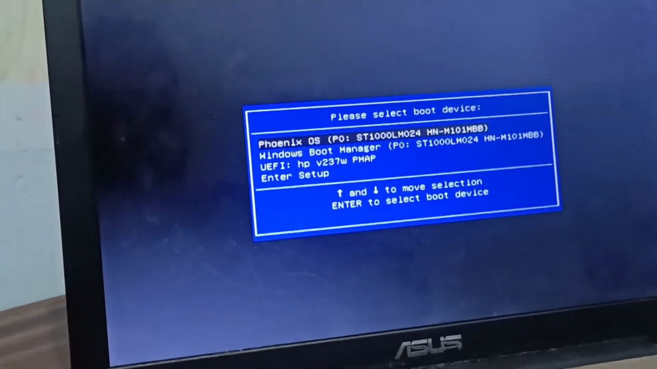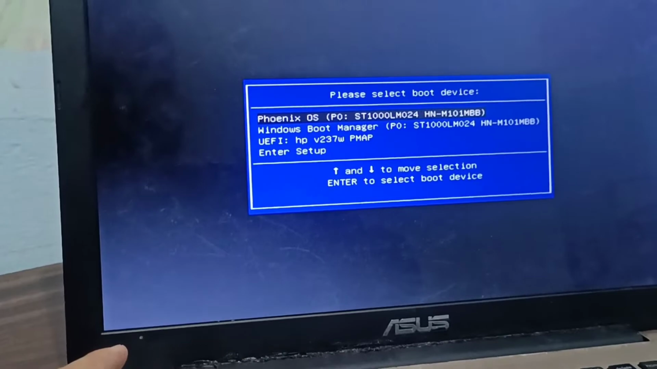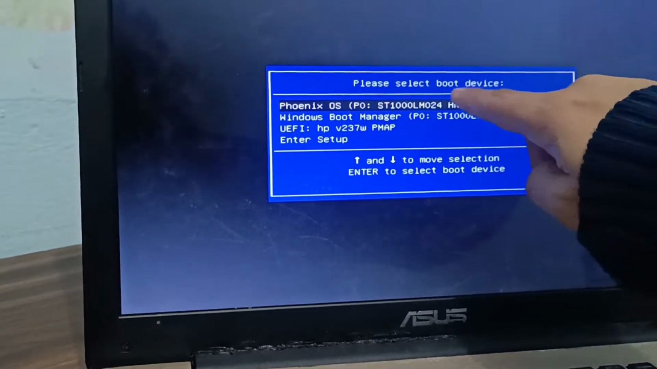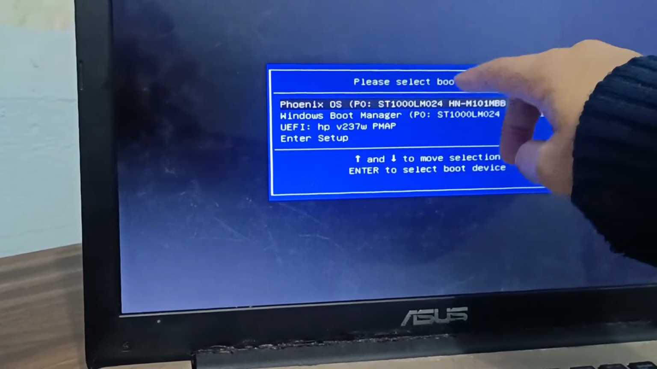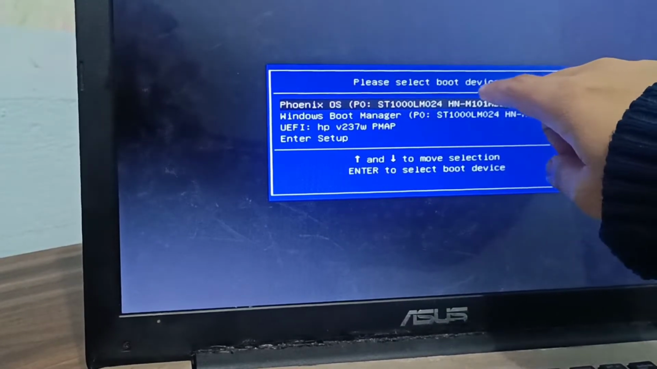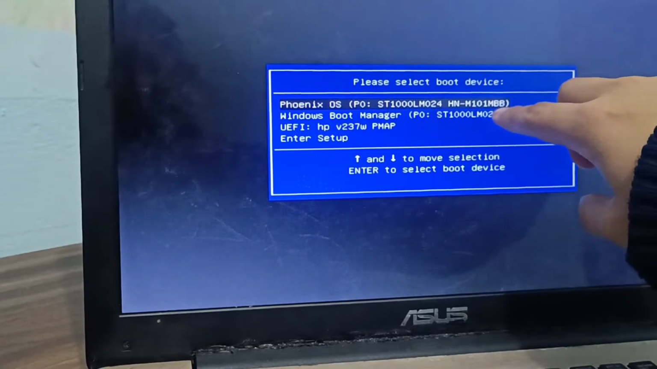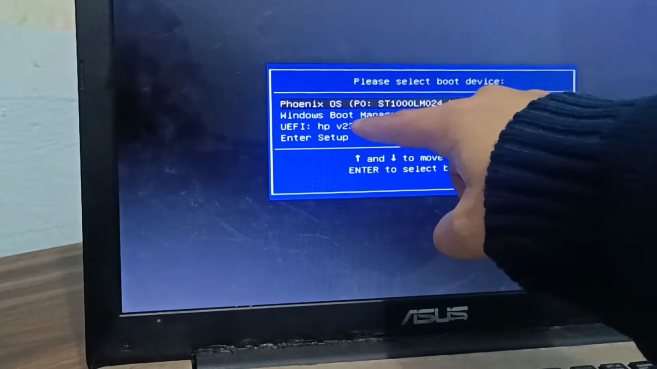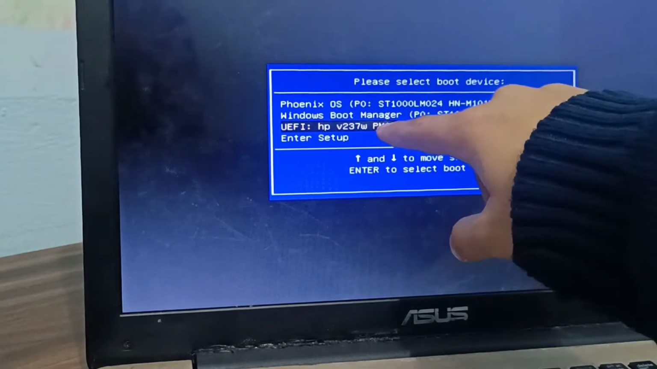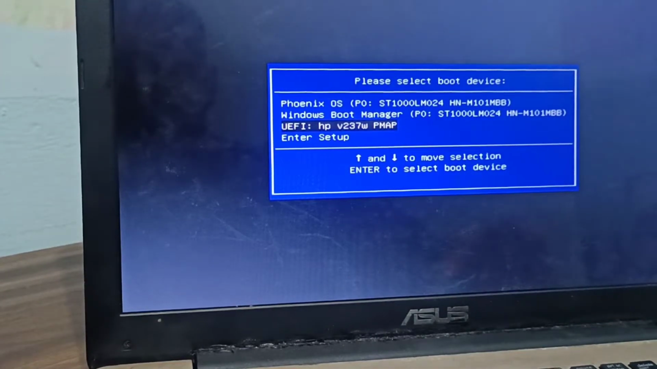Now you can see that booting options have arrived. बूटिंग ऑप्शन में आपको दिख रहा होगा कि फर्स्ट फिनिक्स ओएस दिख रहा है. इसका मतलब है कि इसमें दो डुअल बूटिंग ऑपरेटिंग सिस्टम डाले गए ऑलरेडी मैंने. एक फिनिक्स ओएस है और एक विंडोज़ ऑपरेटिंग सिस्टम है. That's why this is showing Windows Boot Manager. Then we have the HP pen drive, you can see here.